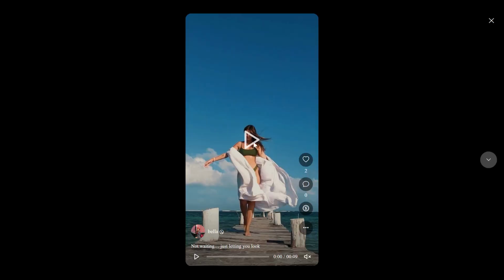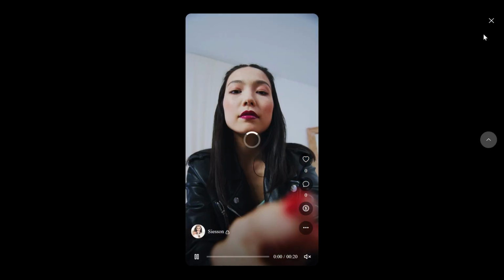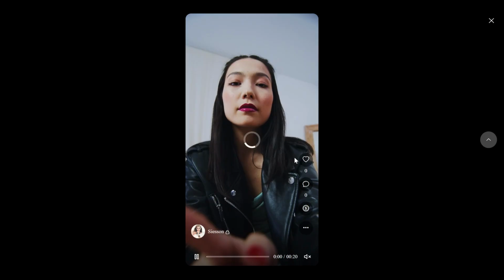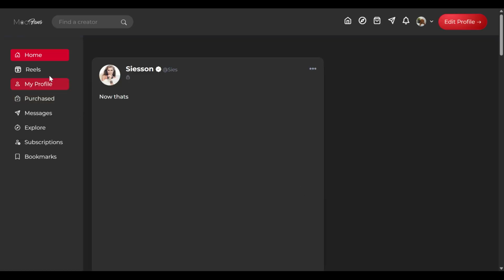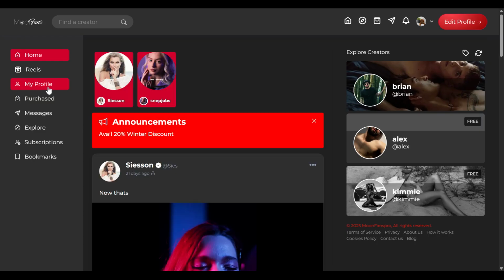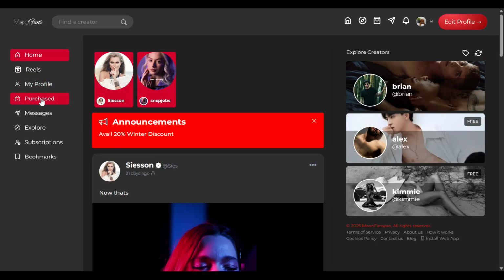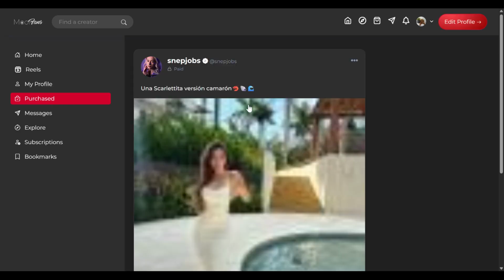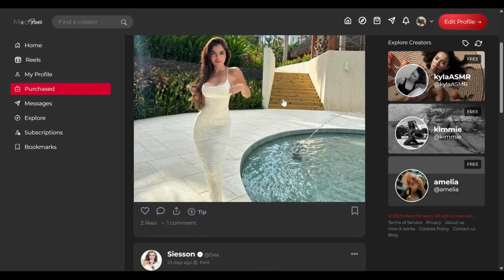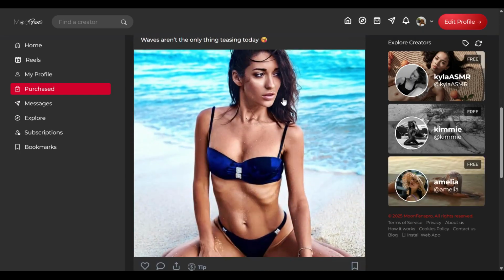Here we can see the reels posted by creators. We can like the reel, comment on it, and so on. Coming down, we have the my profile section, which I'll cover later. Then we got the purchase section. When we click on it, we can see purchased posts of the creators.